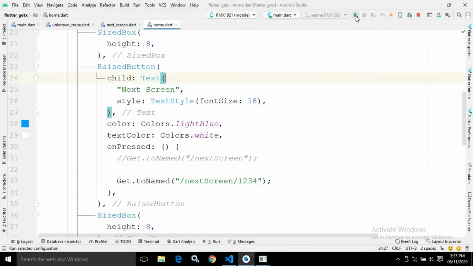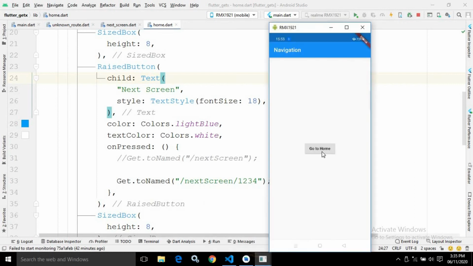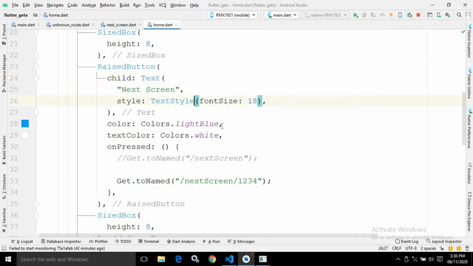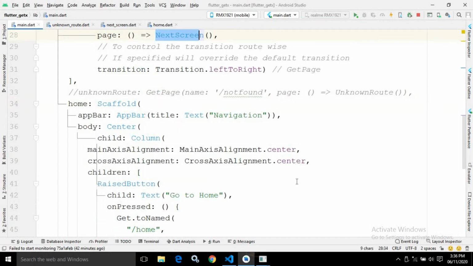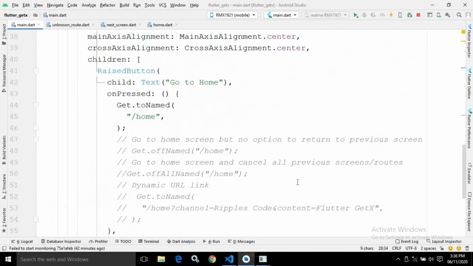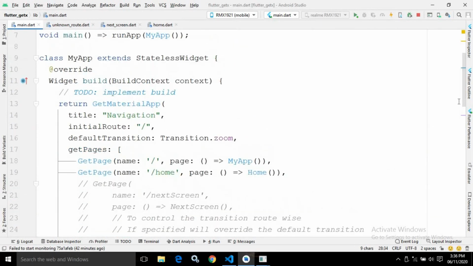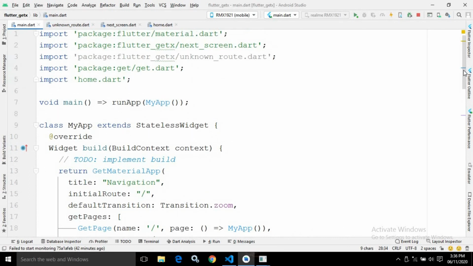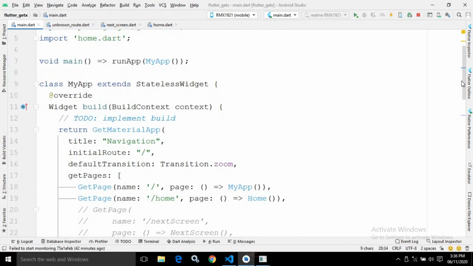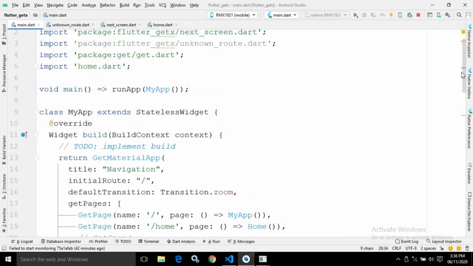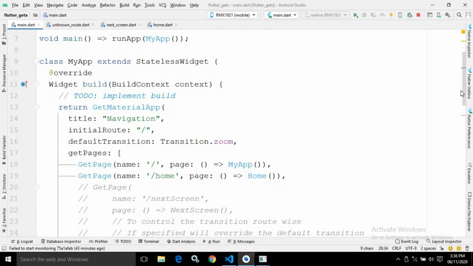Let me do a hard refresh here. Now let me show you the output. Click on go to home. Now click on next screen, then you can see the value which we have passed, that is 1 2 3 4, that is printed. Now this is the entire code for main.dart file, and this is all about route navigation by using named routes in Flutter by using the getX library. This is the code for main.dart.